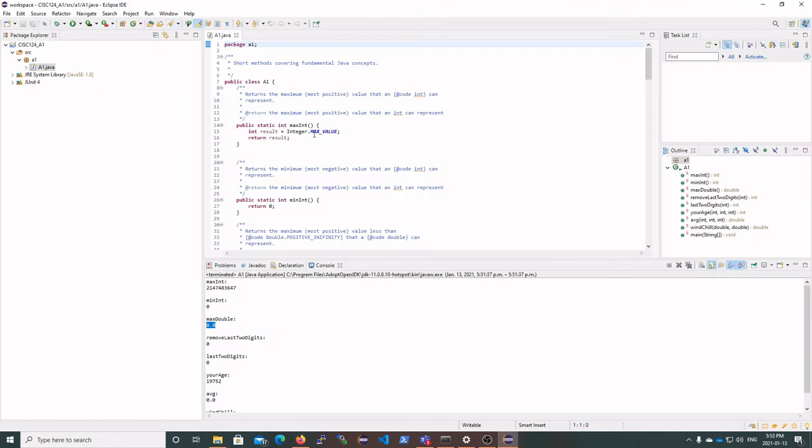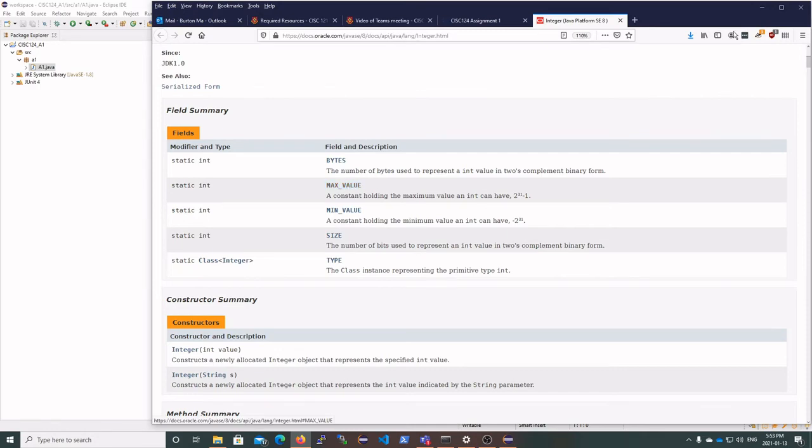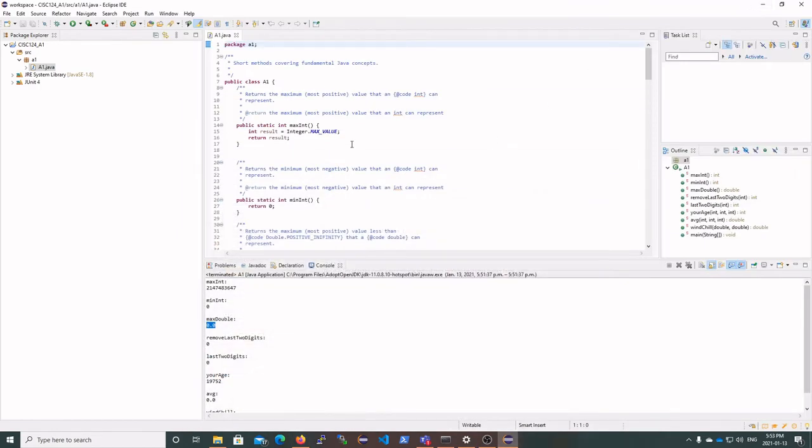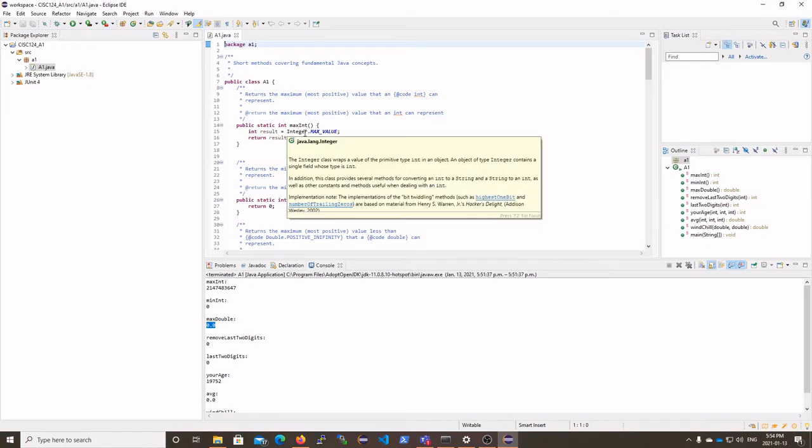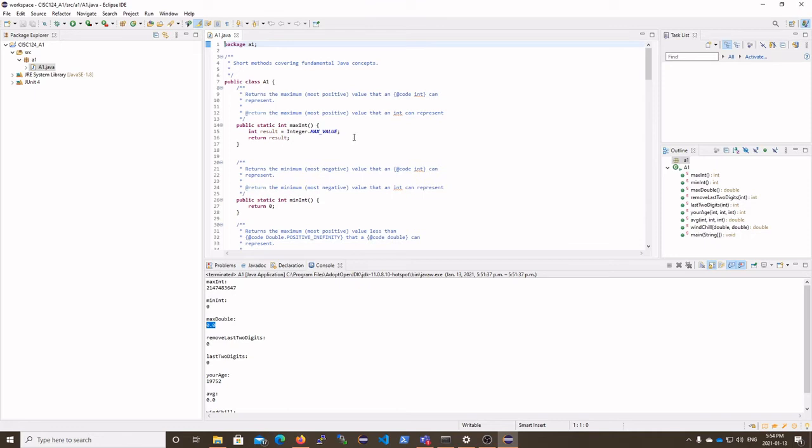So the first method returns the maximum or most positive value that an int can represent. And that's just the value Integer.MAX_VALUE, right there. And so the method maxInt is completed for you. And this is basically a template for many of the remaining methods.